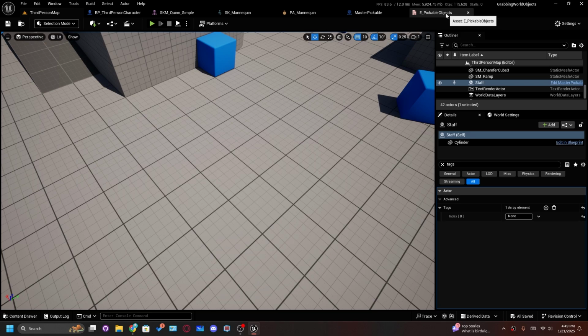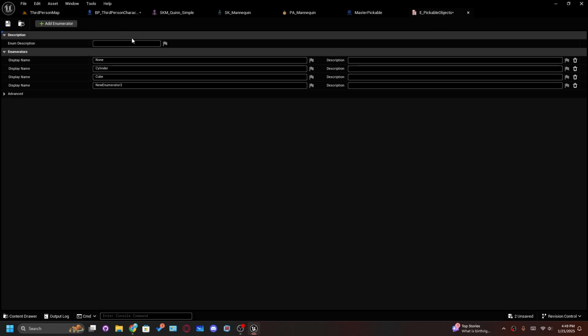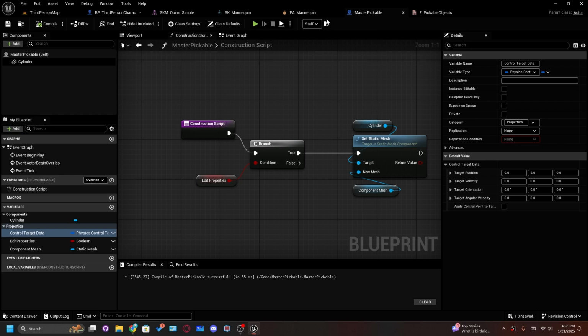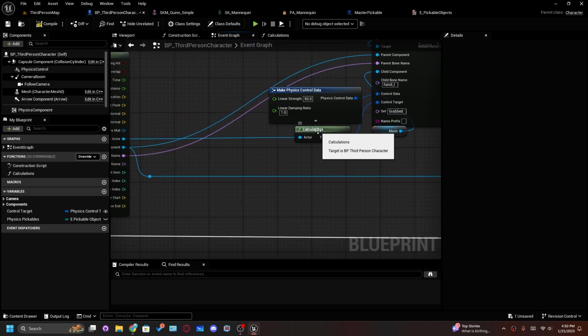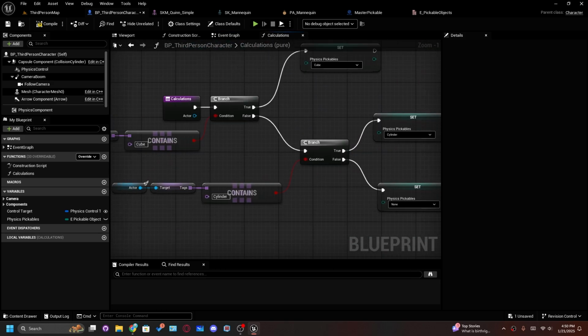Now I'm also going to show you how you can pick up skeletal meshes. So go inside your pickable objects. Make an enumeration for skeleton meshes. So skeletons. Save it. And then basically go over here. Go to calculations.